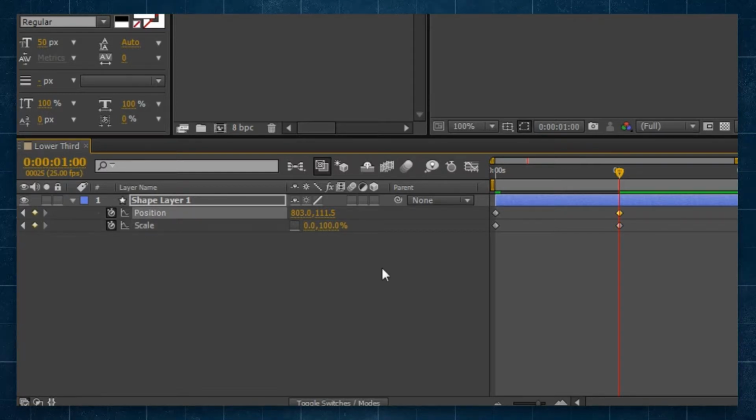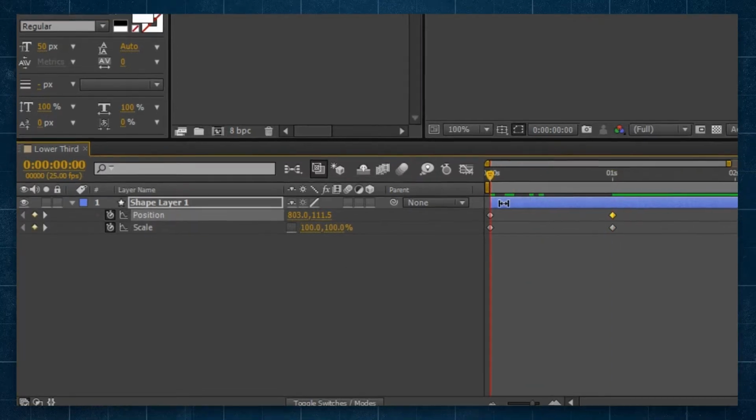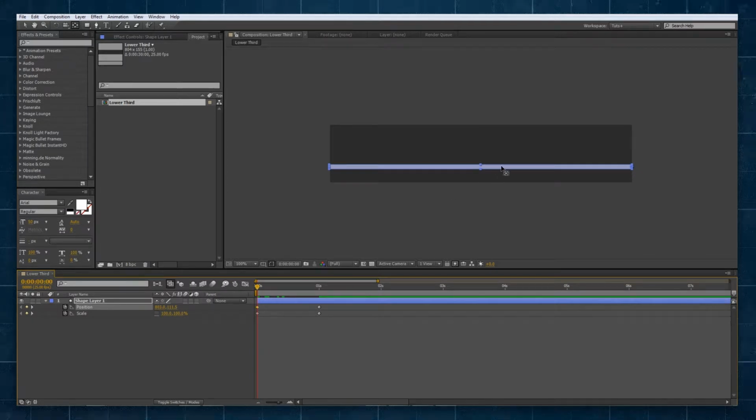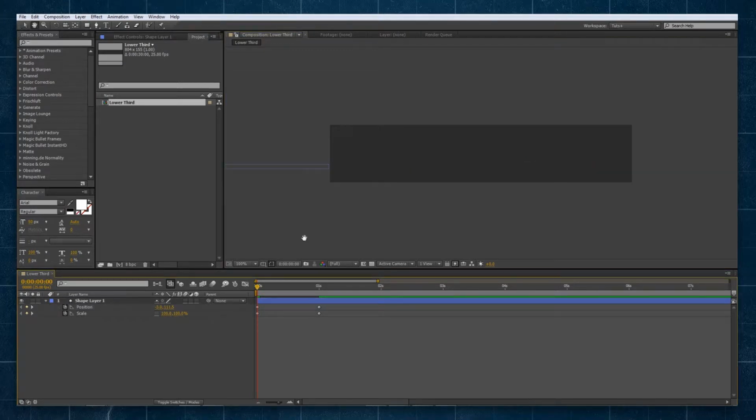I'll also keyframe the position, and I'll go back to the start where my first keyframe is, and then I'm just going to, with my selection tool, drag it all the way off the screen like so. So you'll see if we hit space and preview that, it kind of does this simple animation, but we want to do some easing just so we get a bit more visual as to what's going on.